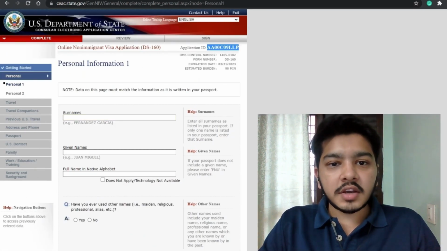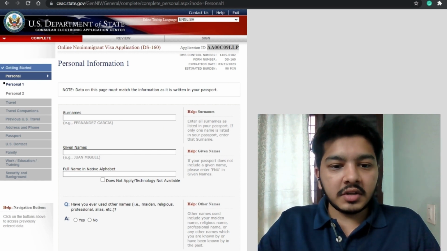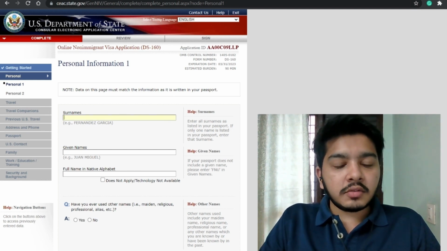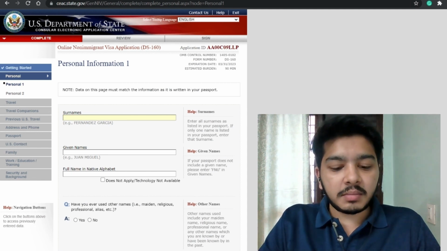And this is the application ID. If you log out of the DS-160, this is what you will need to retrieve your application, so please keep it safe for reference. You can start with your name. Make sure you enter the names exactly as they are in the passport.